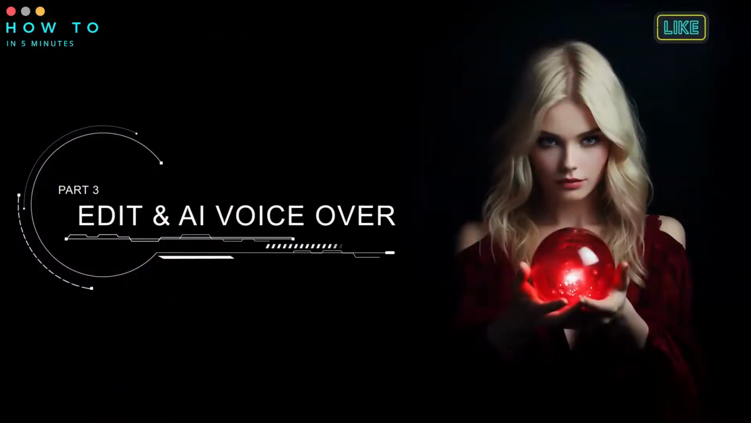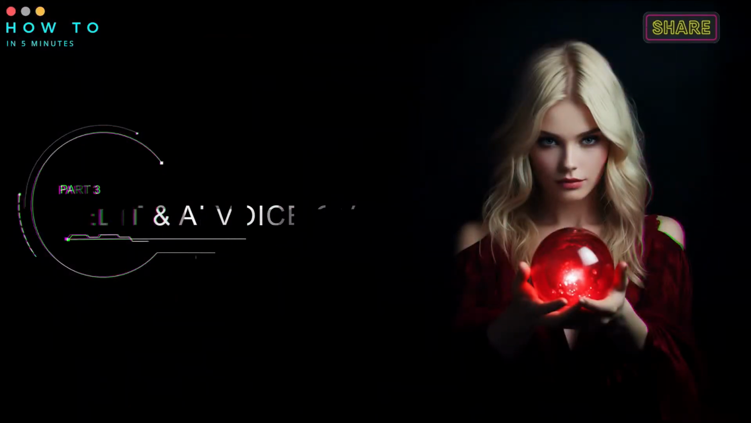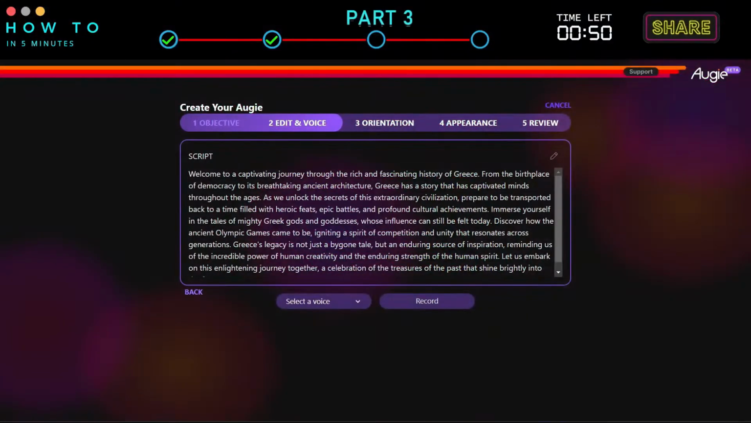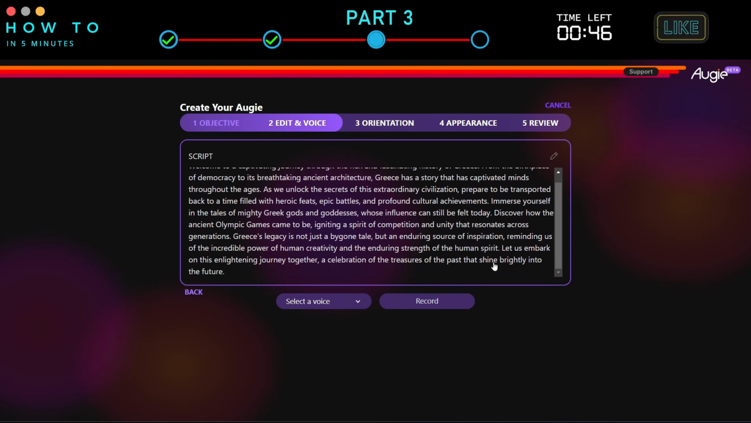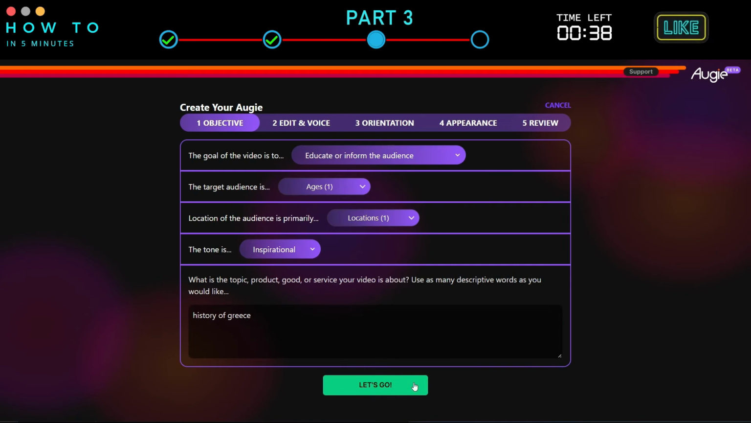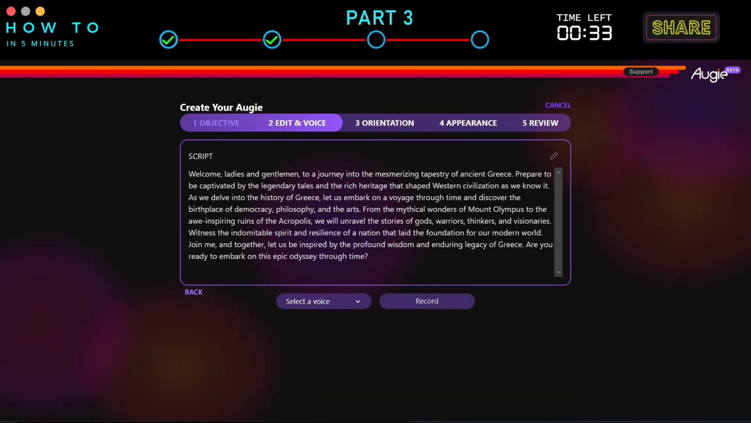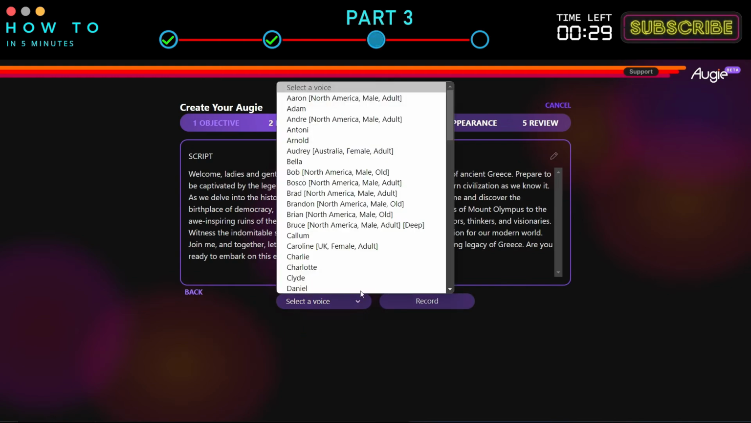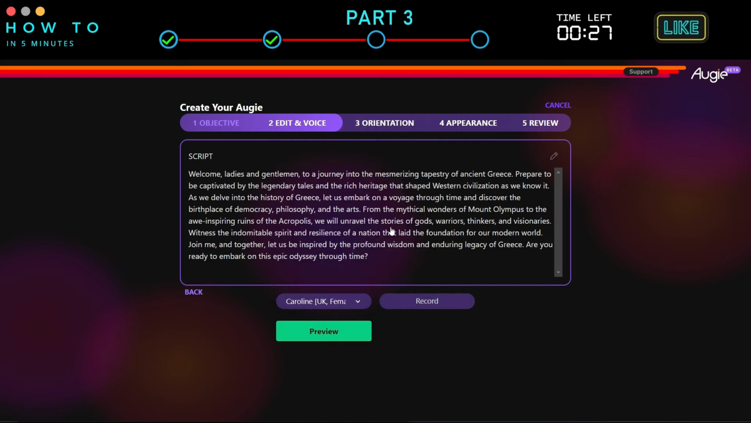Part 3. Edit and AI voiceover. After the script generation process is finished, you can continue using the generated script or edit it if necessary. If you don't like the generated script, click Back and generate a new AI script until you find the best one. After that, select an AI voice actor from the voice option menu.